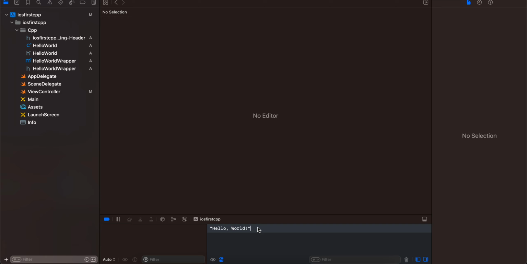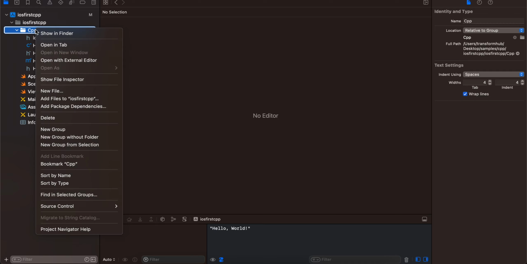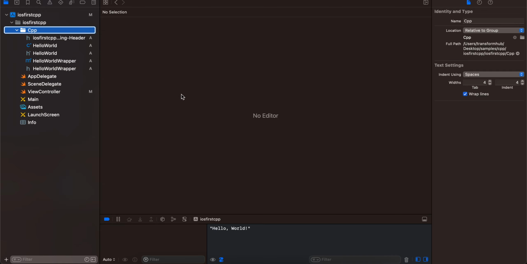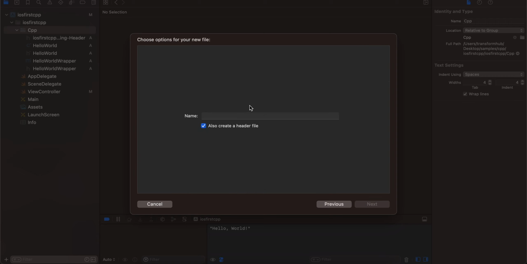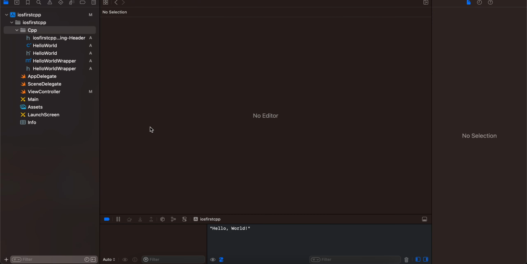So let's get started. First, create a folder called cpp. If you don't create that folder, that's fine as well. I just did this for better organization. Then right click, select new file, and choose C++. Click next, and here you can give any name. I have already created it and named it hello world. Also make sure you keep this checkbox checked because it will generate a header file for us.